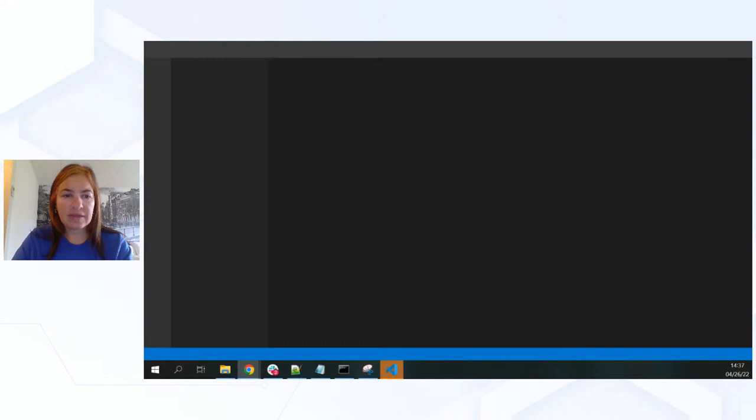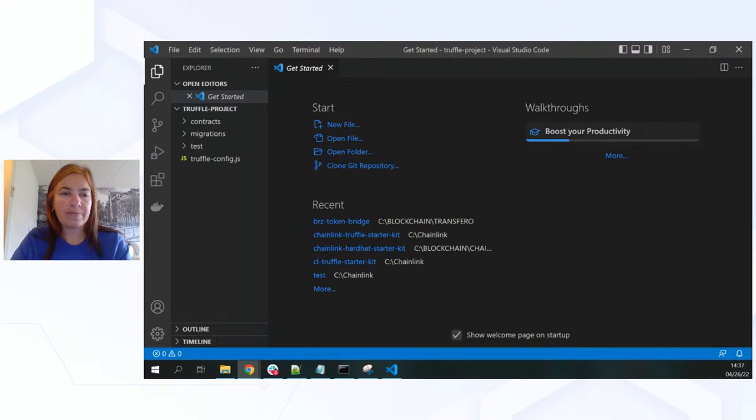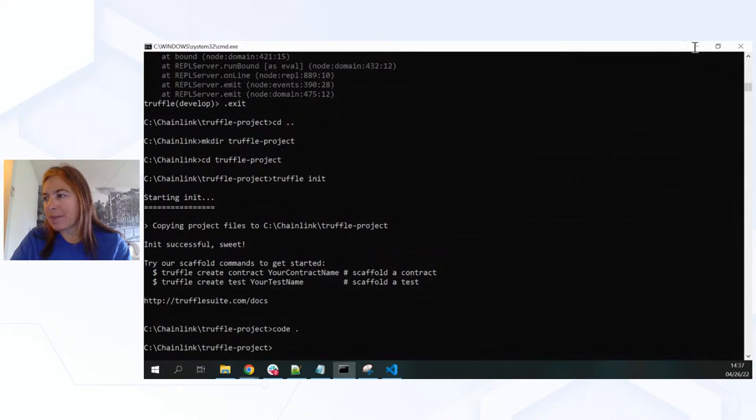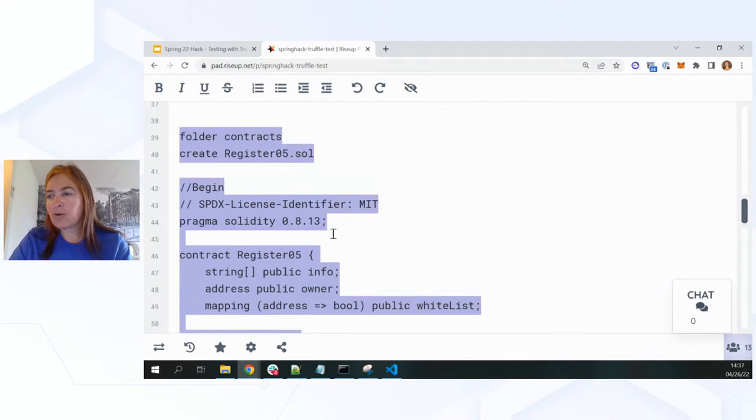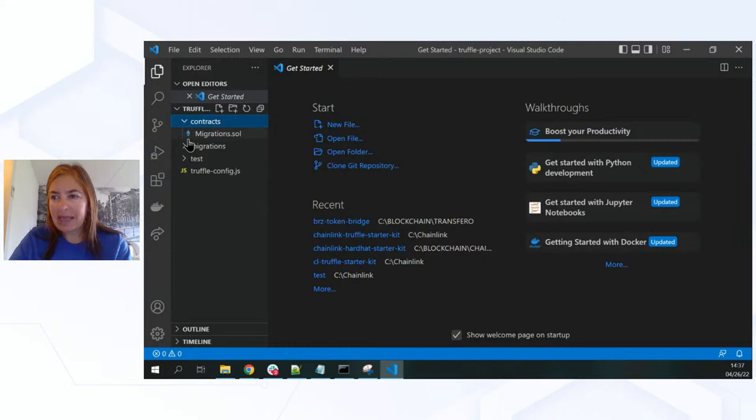And then I'm copying and pasting what we did in the last section related to Truffle, okay? Remember that now we are only talking about Truffle. So this is the smart contract. Remember that with Truffle, we need to create this structure for us. And in the contracts folder, I will create a new file called register05.